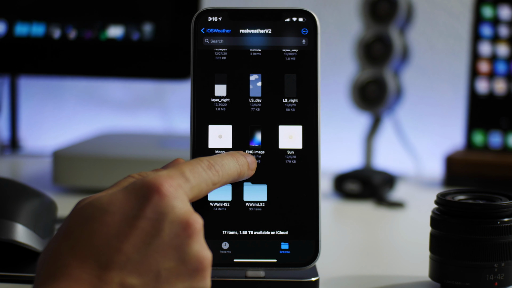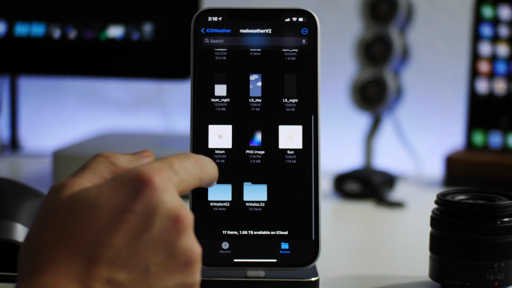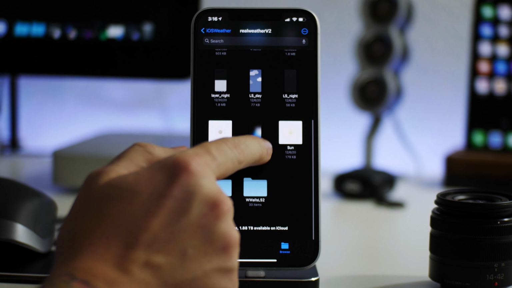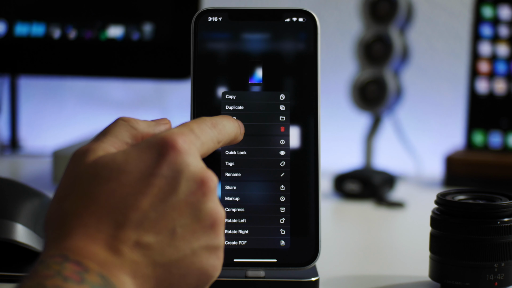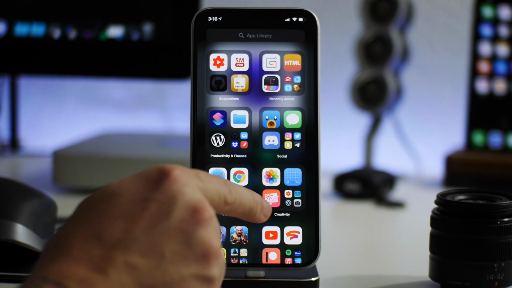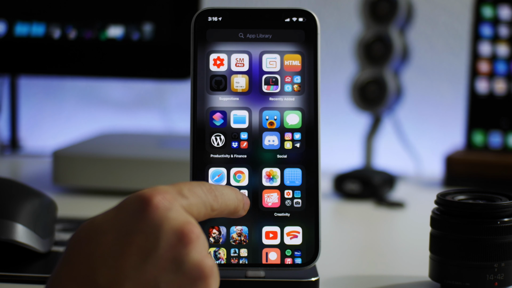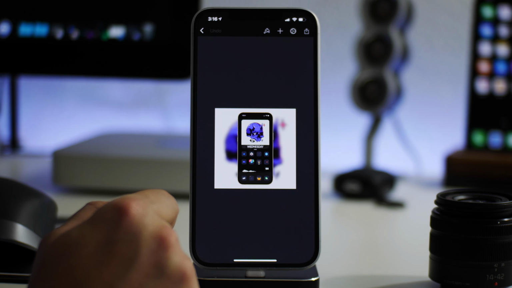This actually might be an issue. I'm not sure. I think that the wallpapers do need to be a JPEG. So I think what I'll do is actually delete this. I didn't realize I had that as a PNG. And I'm going to show you guys how I can easily change that to a JPEG. So I have an application here called Pixelmator. This is a photo editing application. It's one of the best in my opinion.